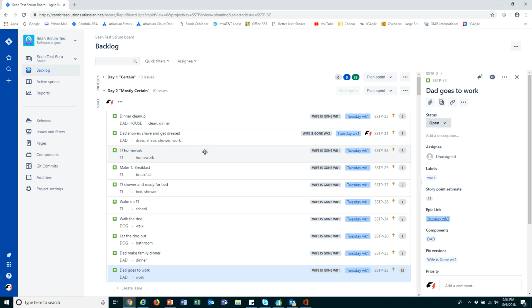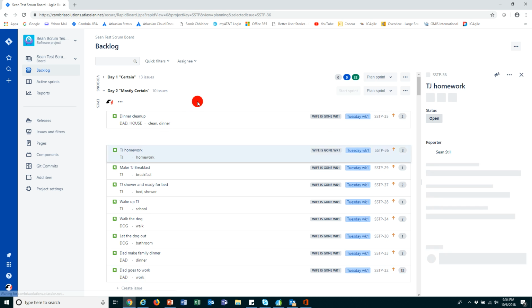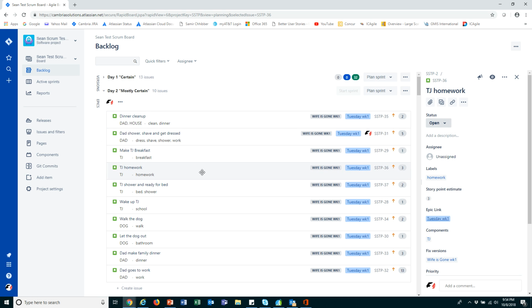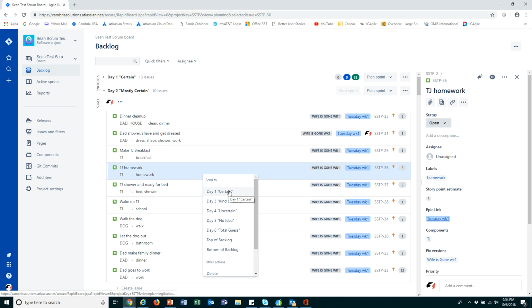There's a couple different ways that we can do it. We can drag and drop it into the active sprint, just like that. Or we can right click and send it to a particular one. And in this case, what I'm going to do is, rather than drag it and drop it, I'm just going to right click. I'm going to select the active sprint.